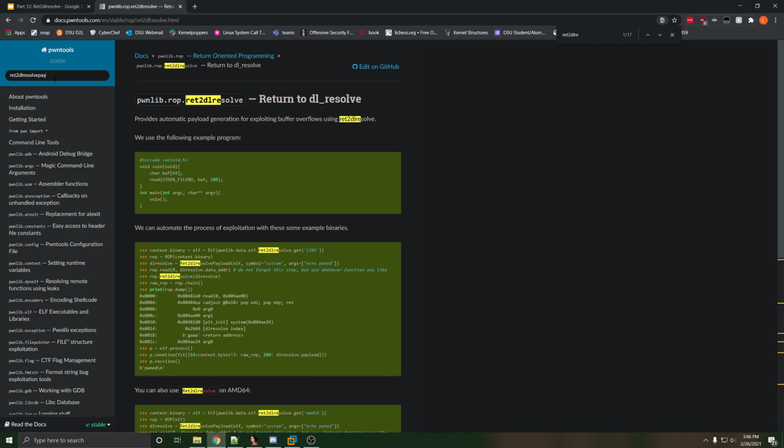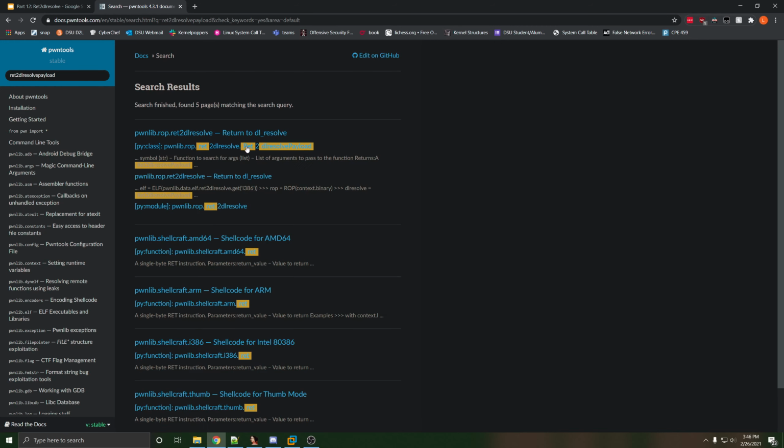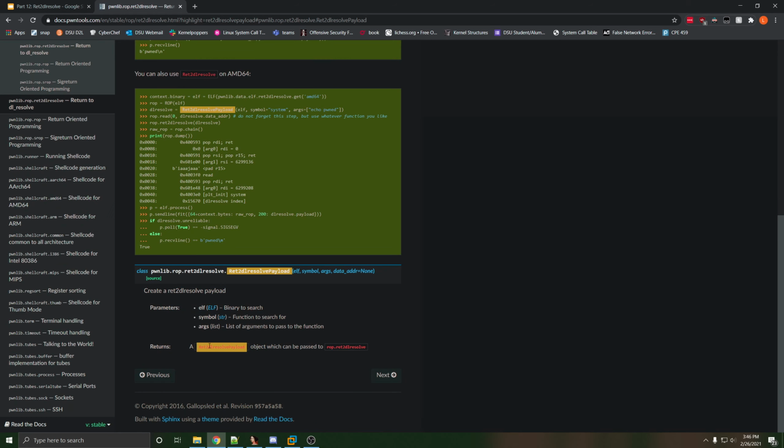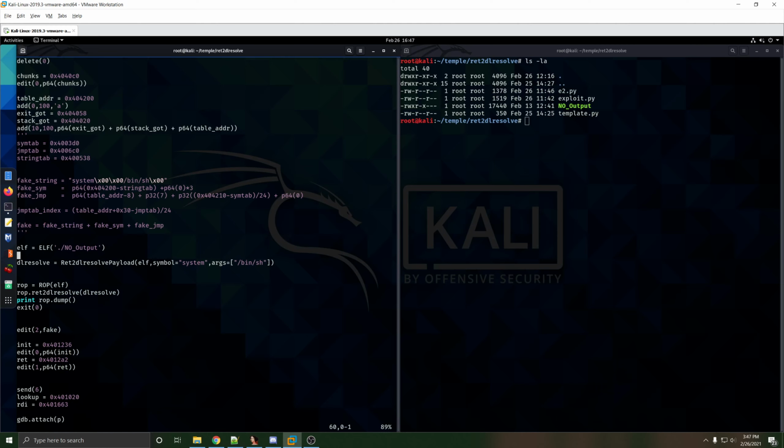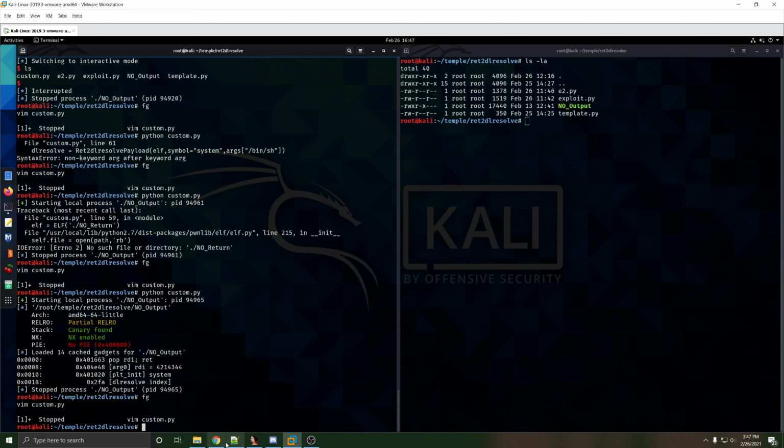Ret2DlResolve payload. It's not a part of ROP though. Or maybe it is. Be interesting if it was. Maybe it's just nested within it. Oh. So yeah, it doesn't look like you can actually set the... No, it's right there. Data address. Okay. Well, let's set it then. We'll go data_address is equal to 0x404200. I think that was everything.